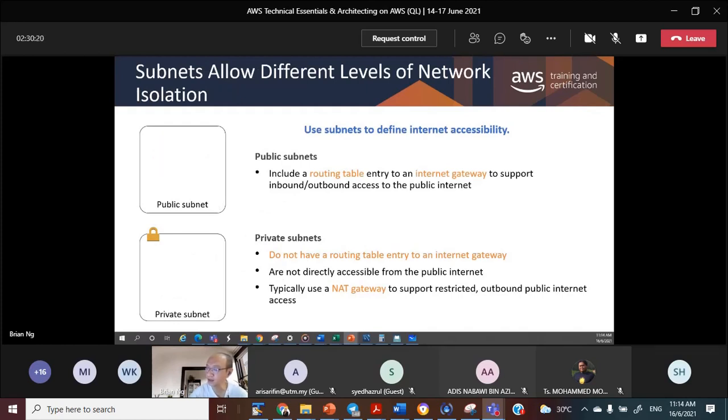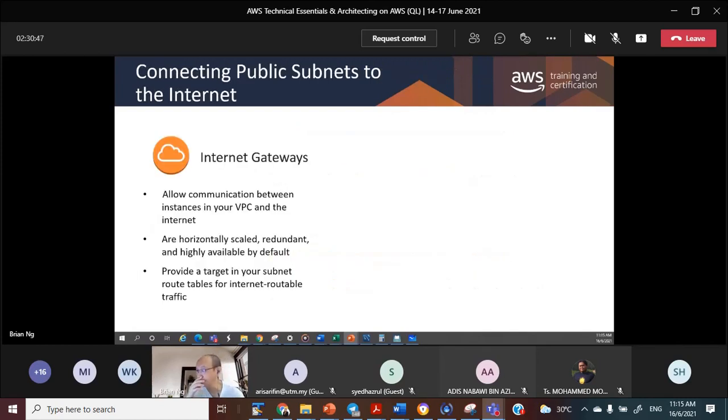A NAT gateway is per AZ. It's different. If it is per AZ, it's not tied to the whole region. So let's say you create a NAT gateway in AZ A. Then if you want to have redundancy in AZ B, you can create another NAT gateway. The NAT gateway is not free tier. That means if you just create it and don't use it, they will still charge you. So be careful when you test this.